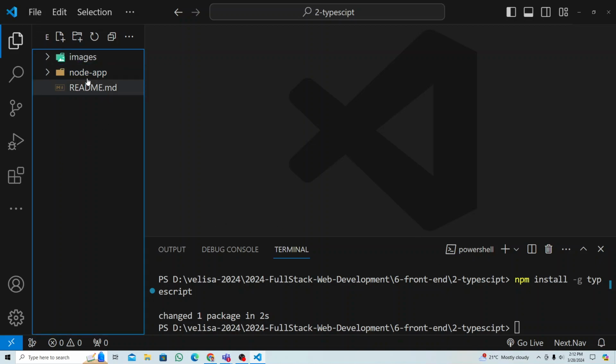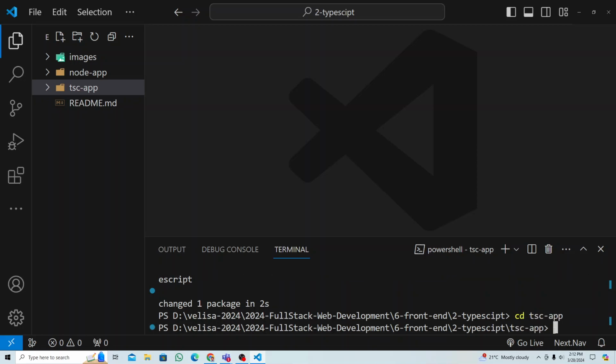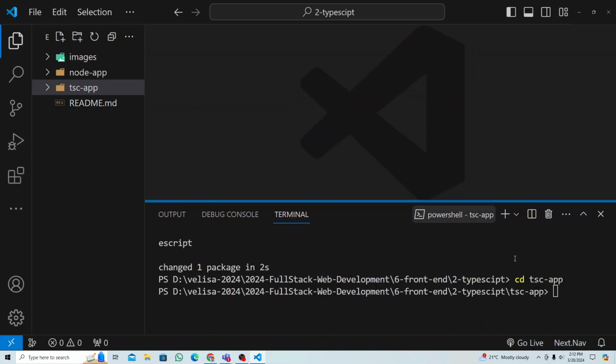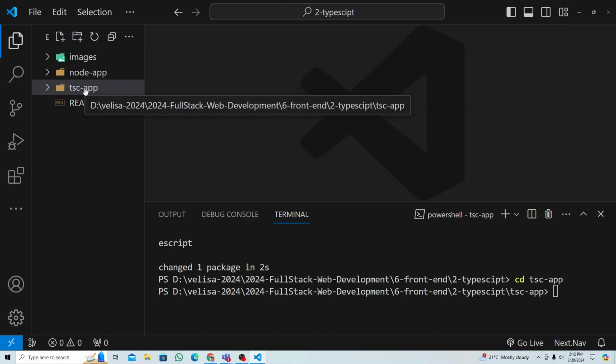So what I'm gonna do is create one project folder, right? Let's call it TypeScript TSC app, and cd to tsc-app. Later we're gonna install Next.js in TypeScript and do some work there also. But for now, I'm gonna set up the project in Node.js and try to learn a little bit of TypeScript. That's what we're gonna do, right? So I just created the TSC app folder.